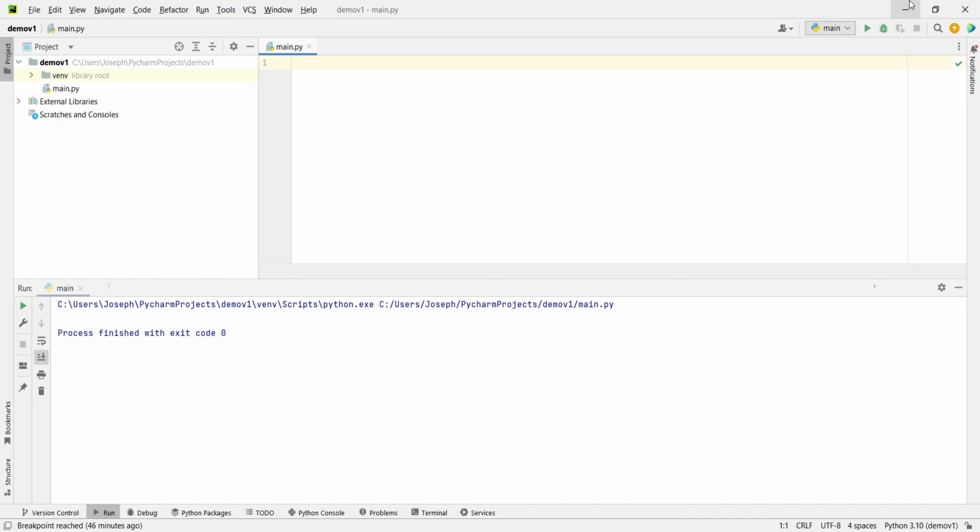Decorators are a very important concept in Python, and they are used to add additional functionality to a function or method without permanently modifying it. Let's get started with an example, and I'm going to my PyCharm studio.